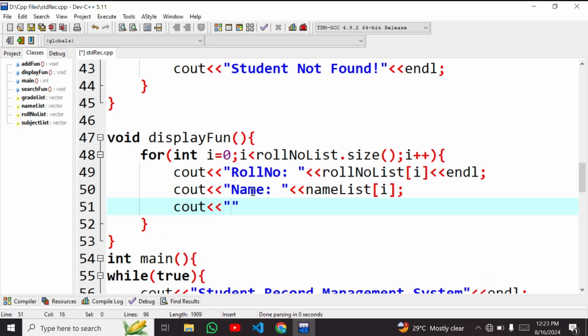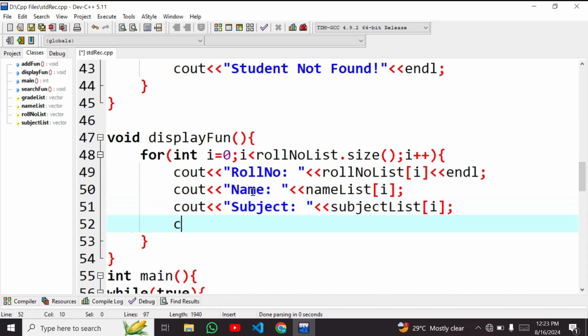And now I will use cout, and here I have to print subject, and here I have to print subject value in our subject list vector. Okay, subject list. And then I have to print the grade. So here I will print string grade, and then I have to print all grades in our grade list vector. Okay, grade list, and every index of this list.